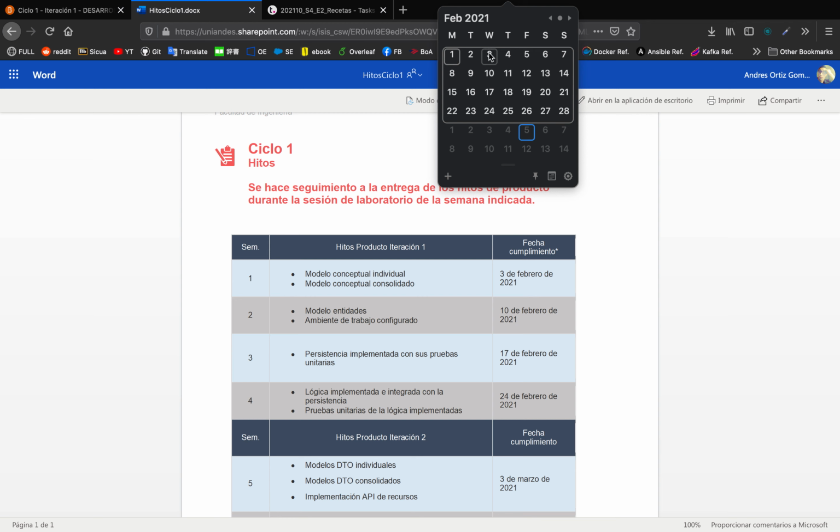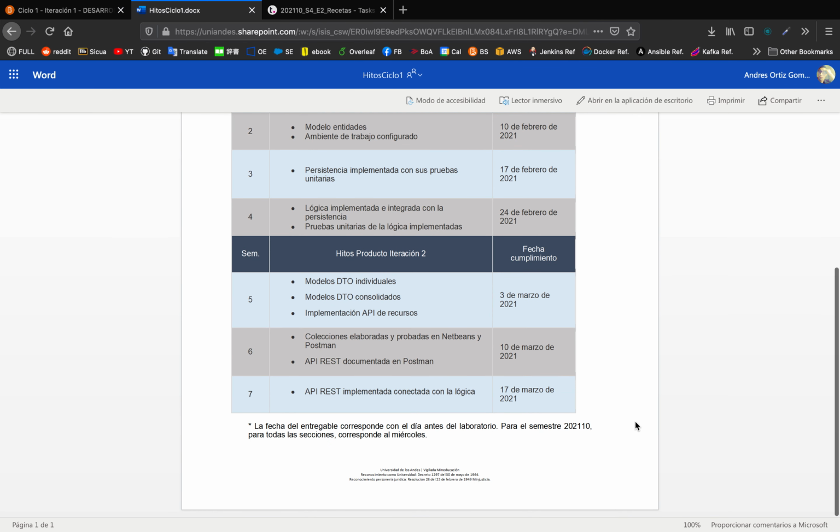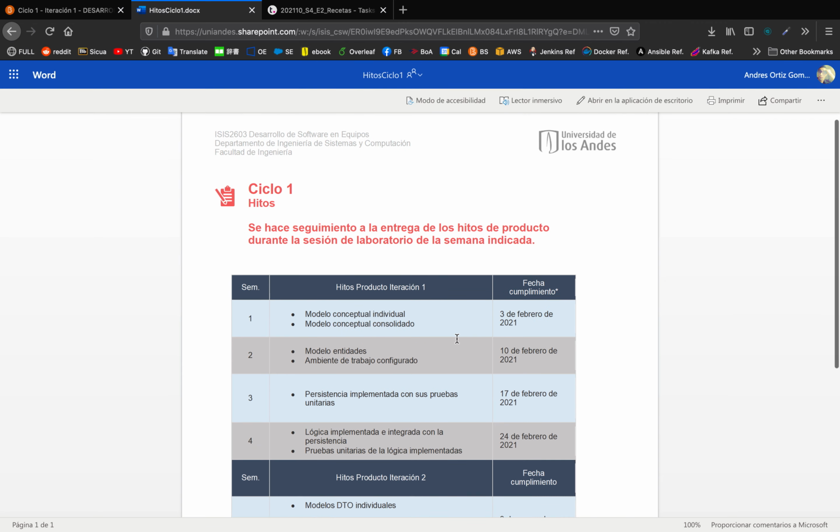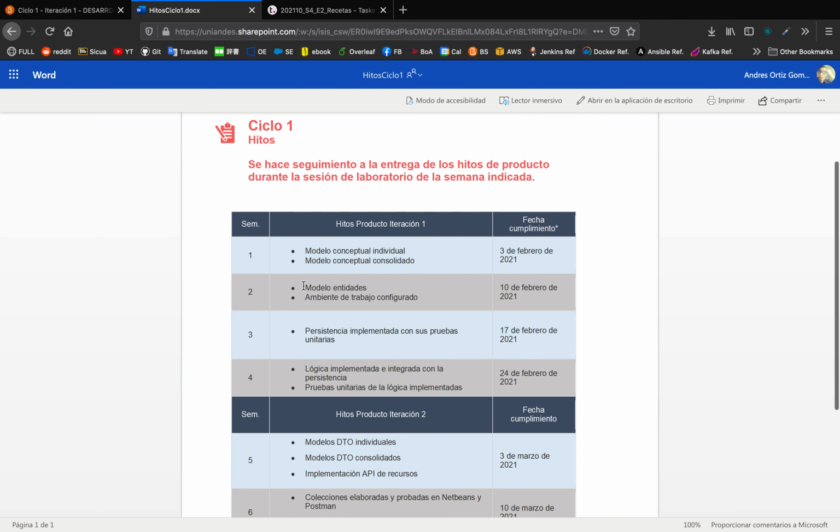So we see that this is Wednesday. Everything is Wednesday, right? The 3rd, the 10th, the 17th, and the 24th. The reason for this is that for every section, this corresponds to Wednesday, the day before the laboratory. So when we plan our activity for week 2, we're going to start it on February 3rd and end on February 10th. When we plan the activities for week 3, they begin on the 10th and end on the 17th.